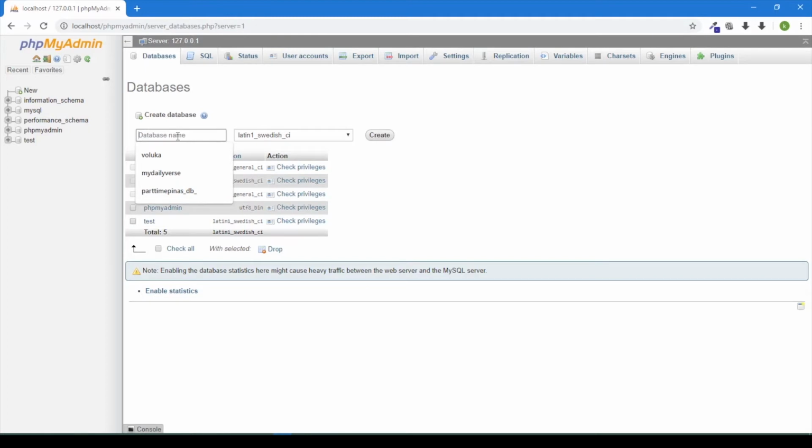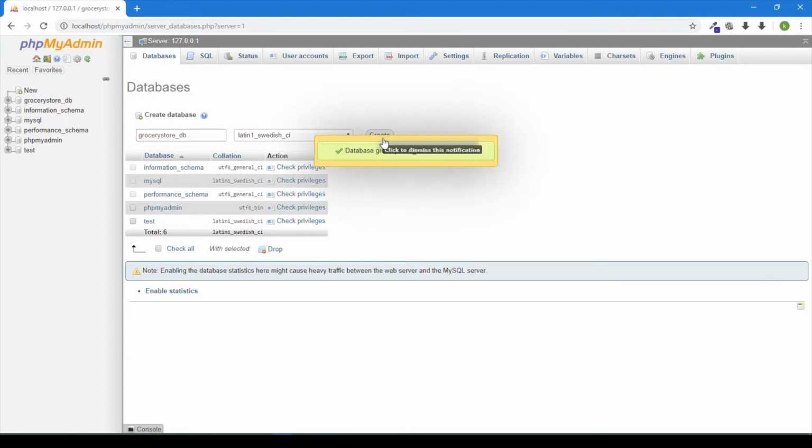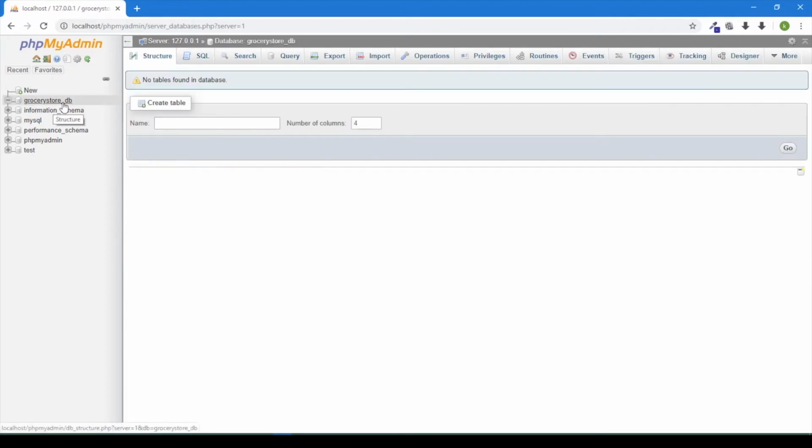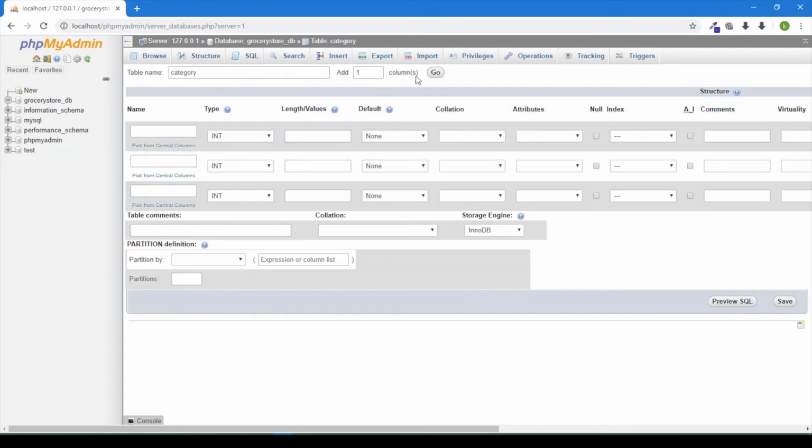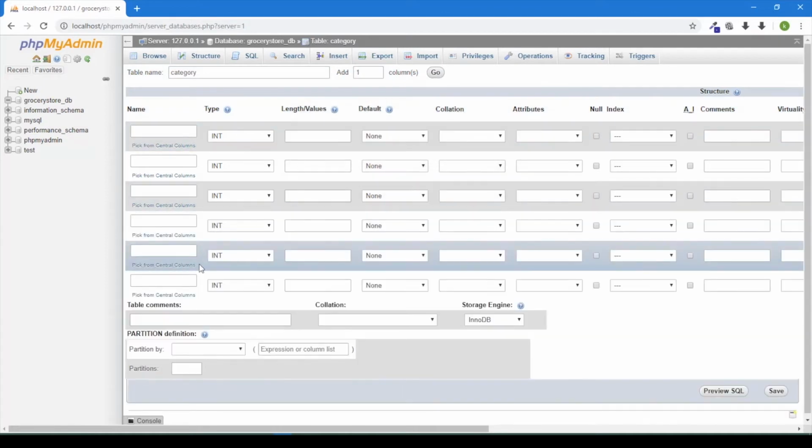Tapos, type in grocery_db. That's our database name. And then, click on the Create button. So now, since may database na tayo, it's time to add tables. Type in the table name, category, with 2 columns, and then click on the Go button. This part here, kung in case gusto mong dagdagan ng columns or fields ng table mo. Pwede ka mag-add, specify the number of columns you want to add, and then click on the Go button.